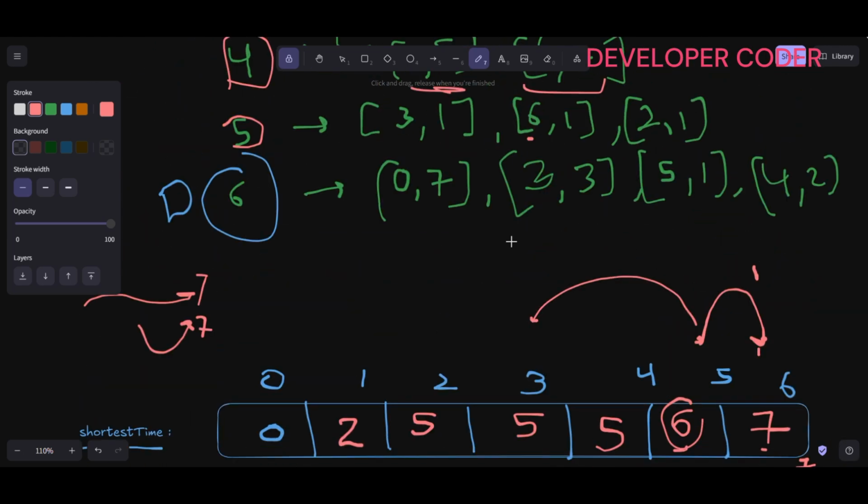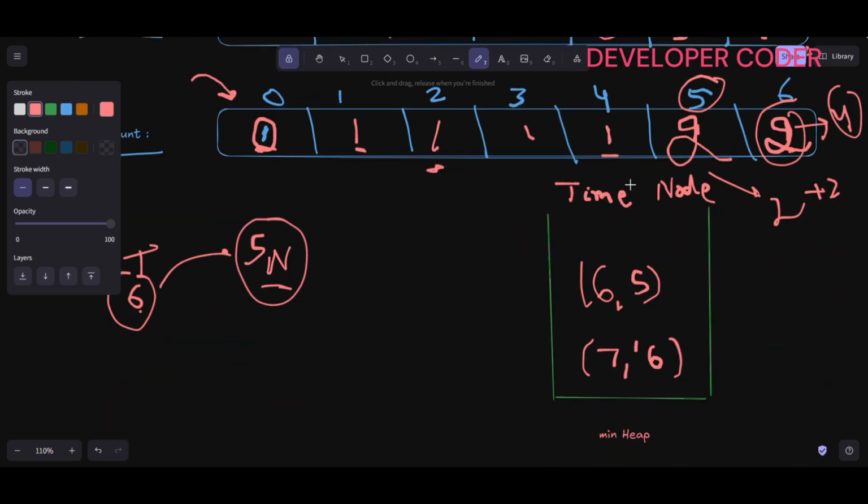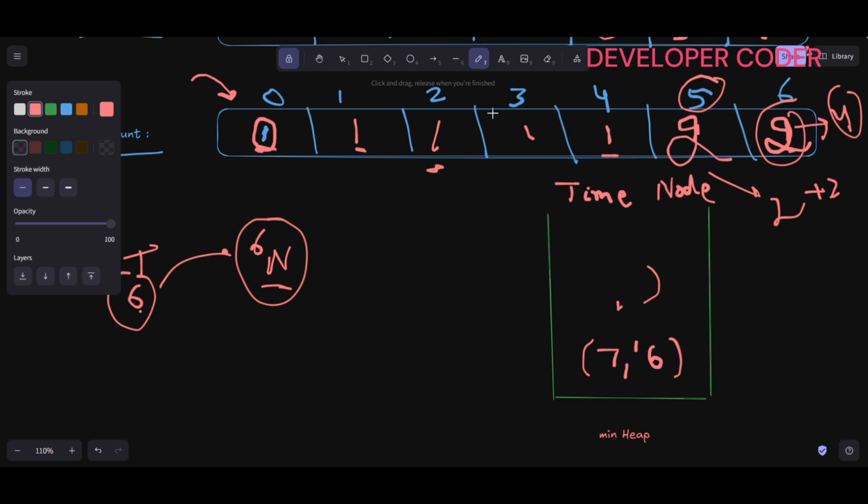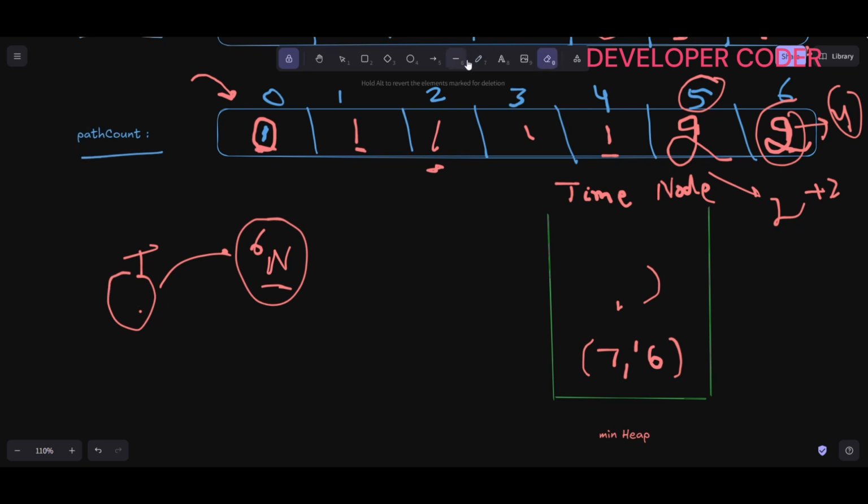So this is done. Then from 5 to 2 you can also move in 1, so in total 6 plus 1 is 7, so we don't need to update. That is done. So here we have processed this as well. Now in the end we have to process this 6 node with the time 7.